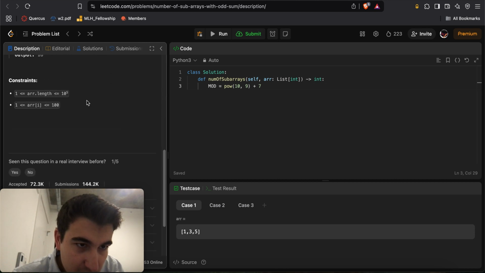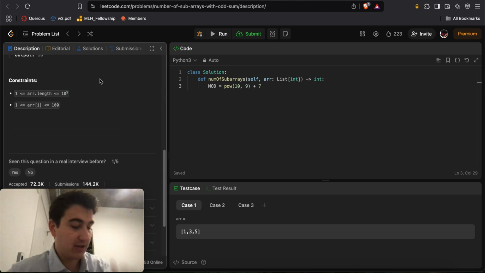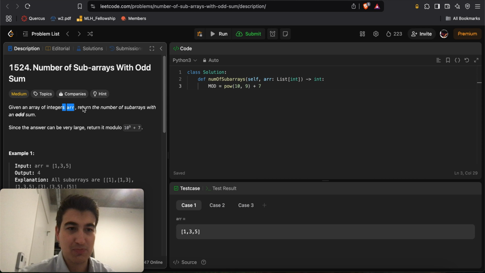Okay, so we can't do n squared. Otherwise what we could do is just prefix sum, so that way we can compute the sum of any subarray in O of one time. There's O of n squared subarrays. We have to do this in linear time. That's going to be interesting.